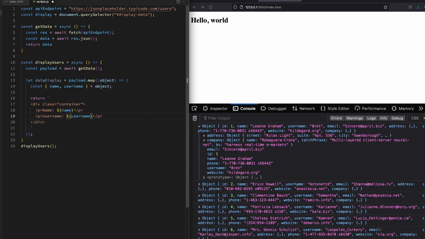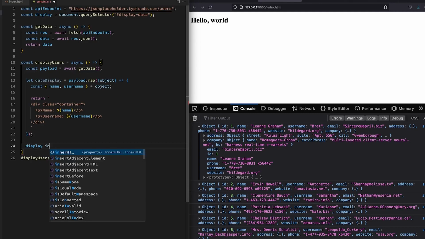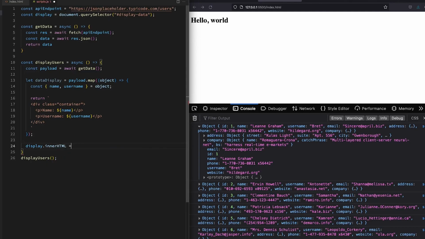We're not done, so we're not going to see any data in our DOM yet. And that is because we've fetched the data, we've iterated through that data, we've extracted information, and we've created the HTML to display that information, but we've yet to insert that information into our DOM. To insert our data into our DOM, we'll call the display variable. If you recall, we used query selector to grab the element that had the ID display data. And now we're going to call that variable. We'll use the inner HTML property and we'll make that equal to our data display variable, which had in it all of our information already mapped.